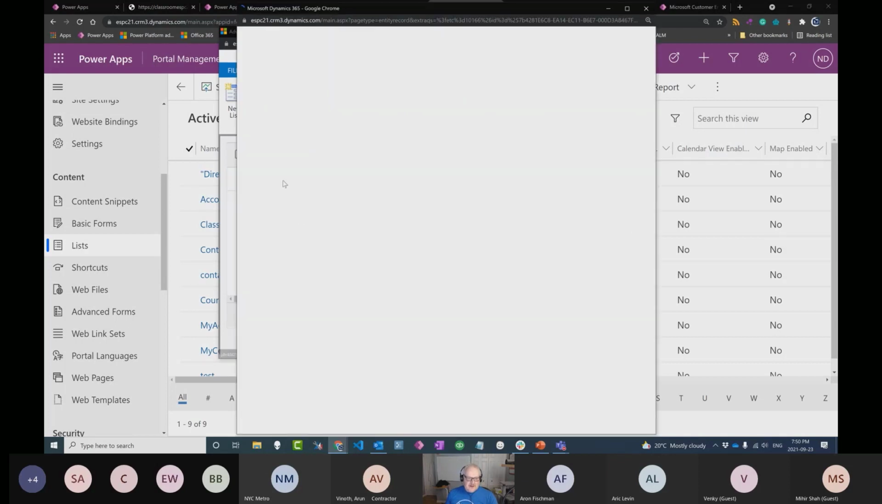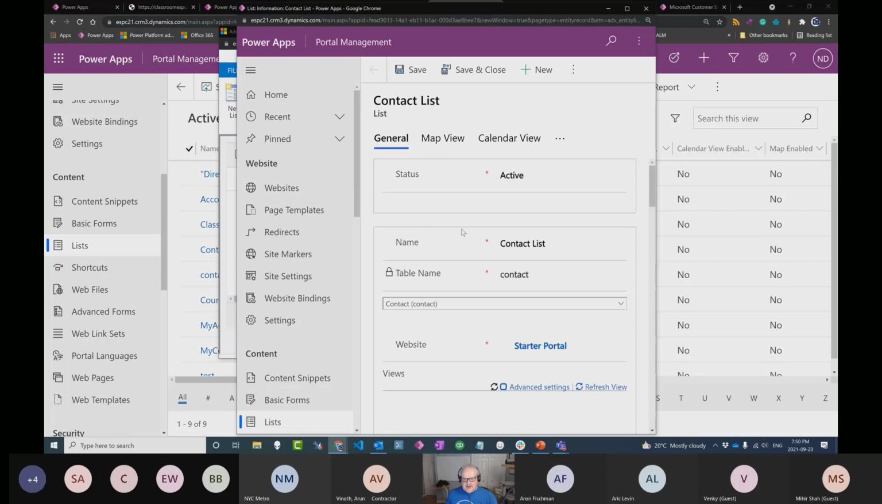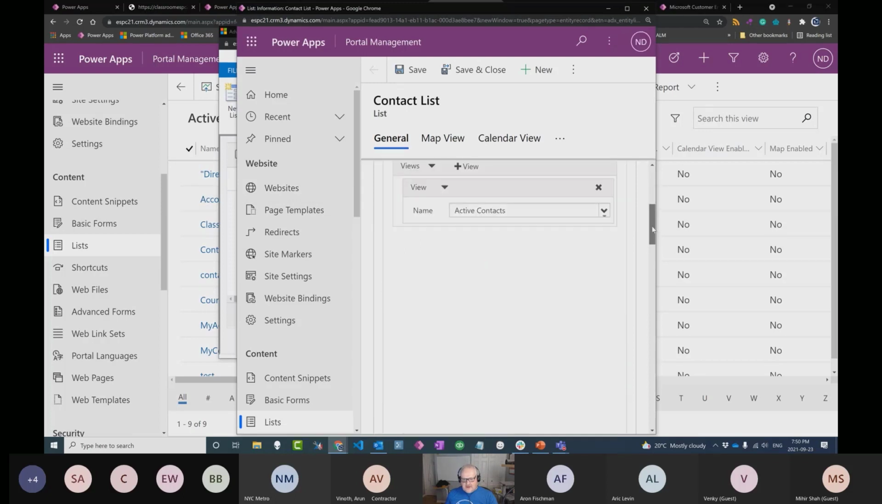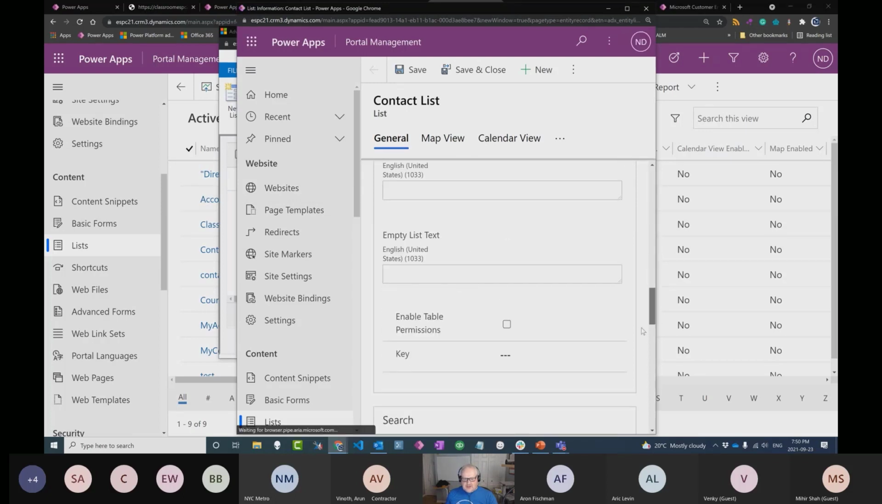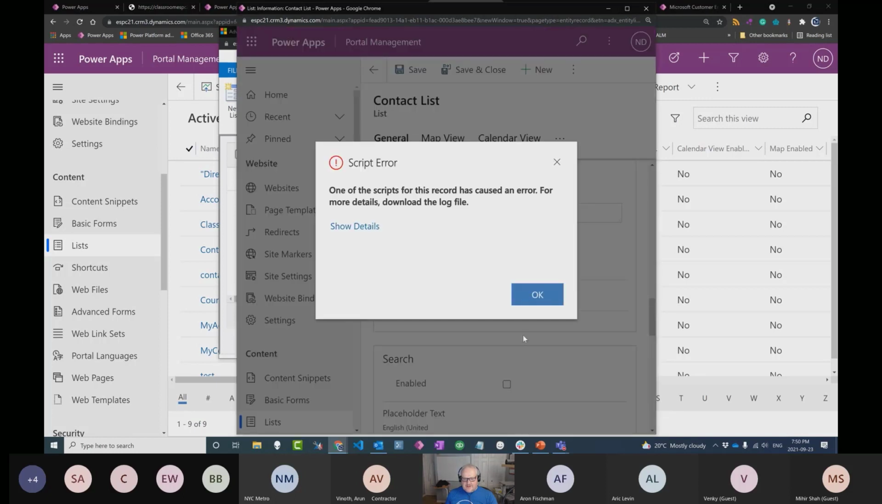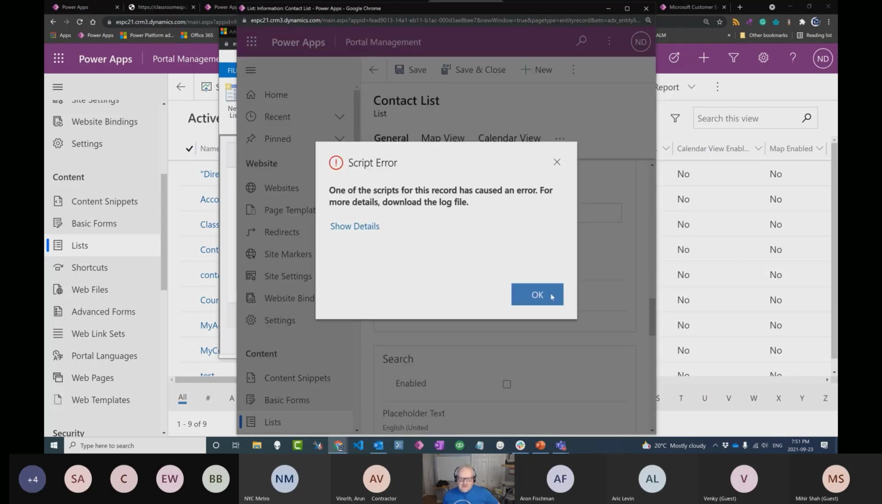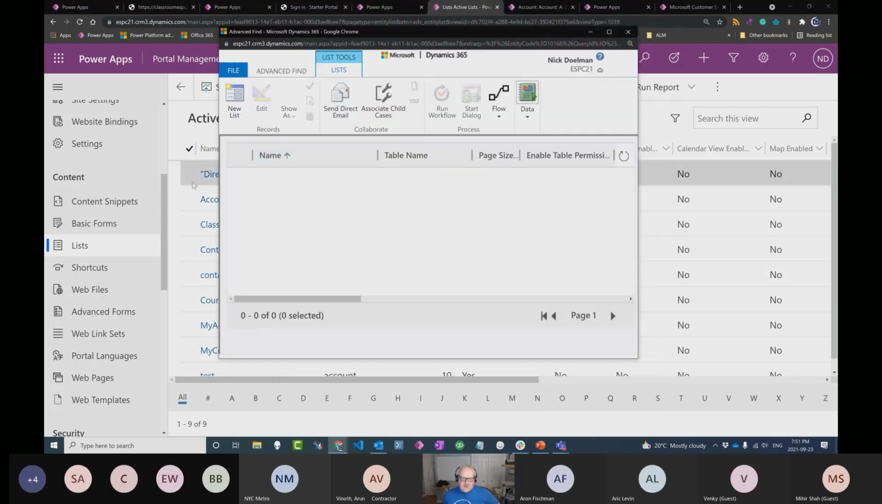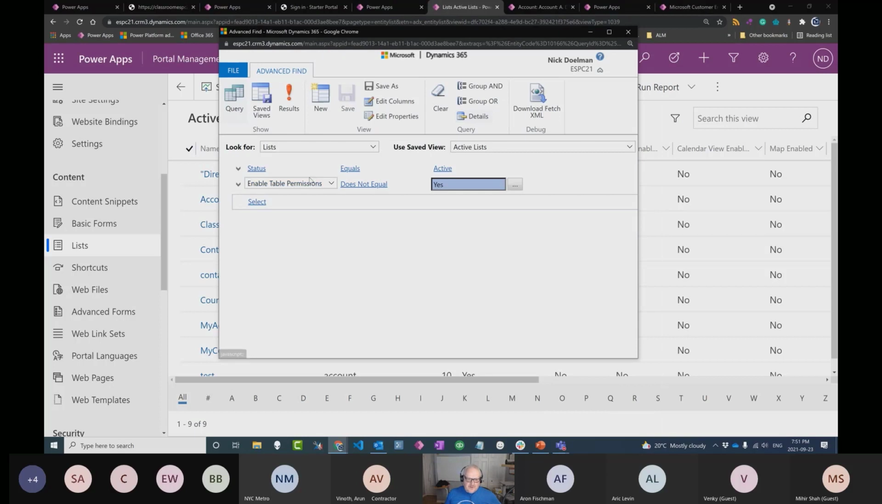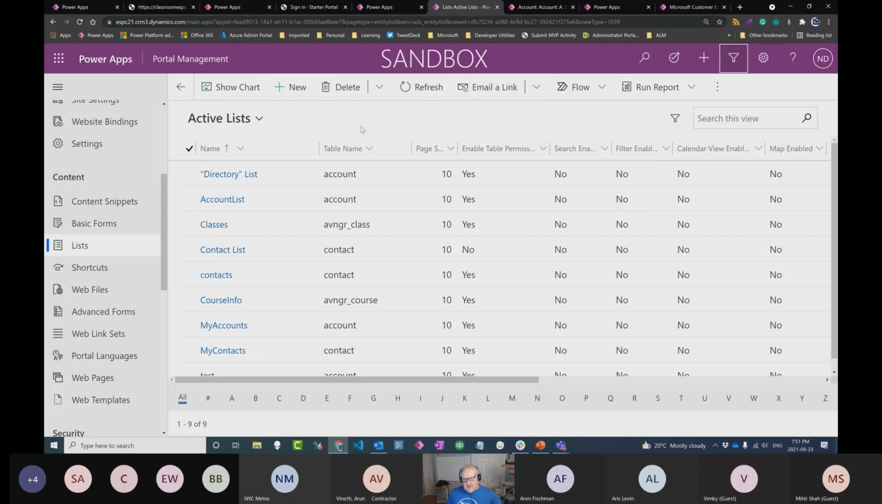Okay, that's great. So what I can do is immediately pop into here and scroll down near the bottom and make sure I turn on those table permissions. I'm just going to save and close that. So now I no longer have to worry about my lists. I probably want to do it for my forms as well. I can go through that process and identify what needs to be protected.